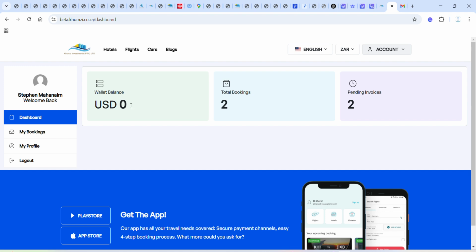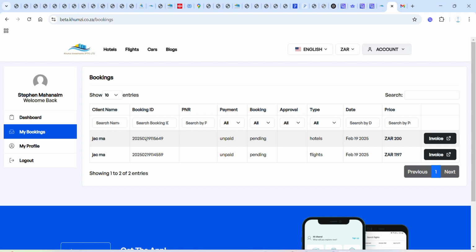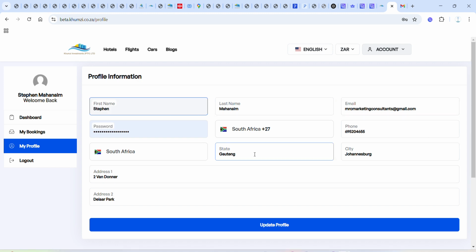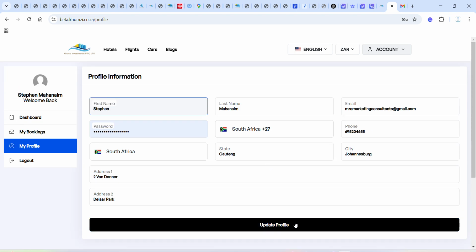And of course, these are not really clickable, but once you go to My Bookings, you're able to view your invoice, see the types of bookings you've made, the dates, the costs. All the information will be available under the My Bookings section. Then you can also navigate to My Profile, where you're able to edit your information. Just make sure that your information is constantly up to date and accurate.